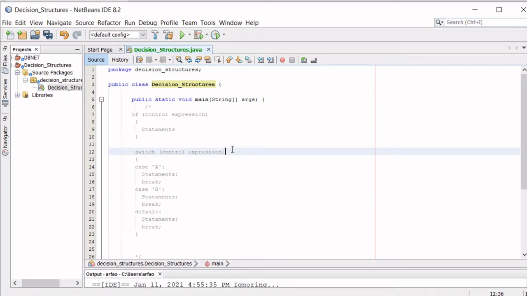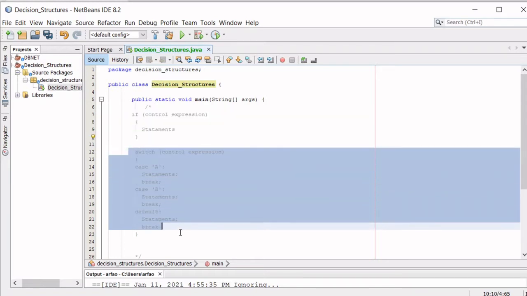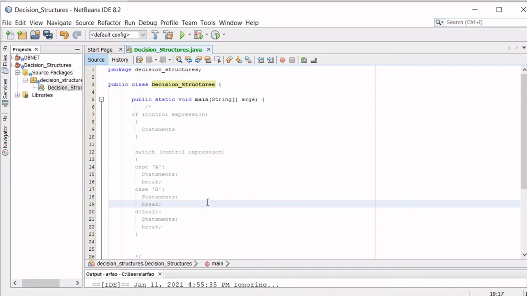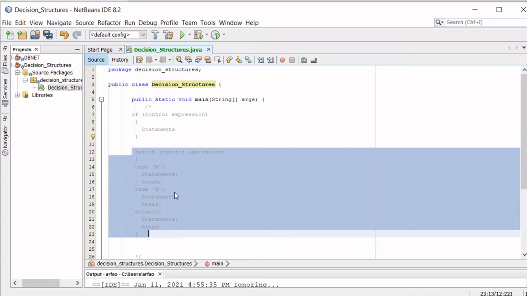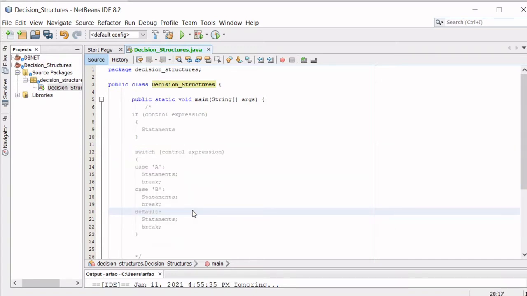Now, decision structures are also called selection statements, and there are two types. So we have the if statement and we have the switch case statement. We're going to start by looking at the if statement, and then in the second part of this video, we're going to be talking about the switch case statement. So let's get started.